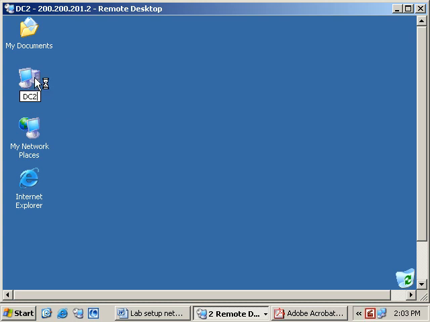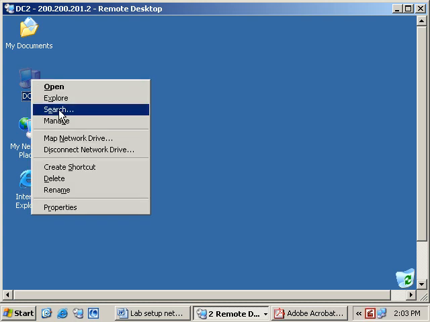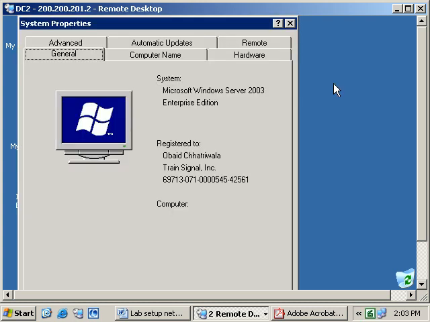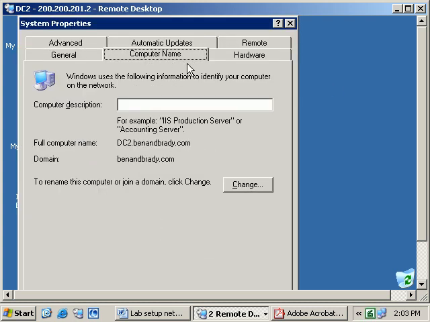Let's right click on, as you can see the operation is a little bit slower. Also keep in mind that once you make a major change such as installing Active Directory on a server, expect things to slow down a little bit in the beginning because services are still loading even though the computer has started up. I'm going to go to the computer name tab, and here we go.